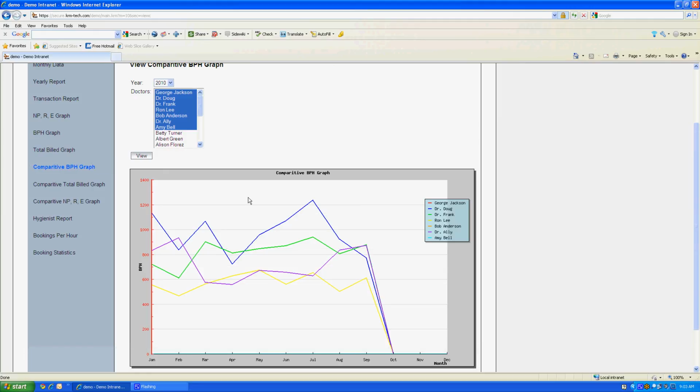One of the nice things that the Automated Manager provides is comparison graphs. So you or the doctor can compare their progress to the progress of other providers in their office. One of the nice things about this program is you control how much information anybody sees. So let's say, for example, Dr. Doug was pulling this report. He may see his information compared to everybody else in the office.